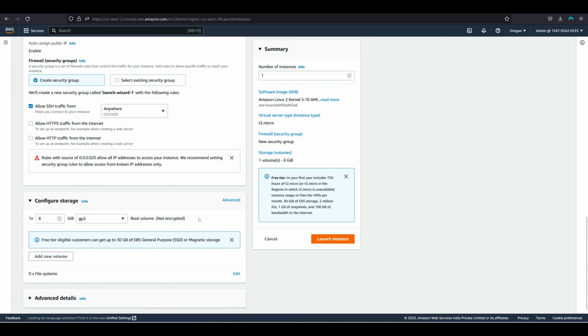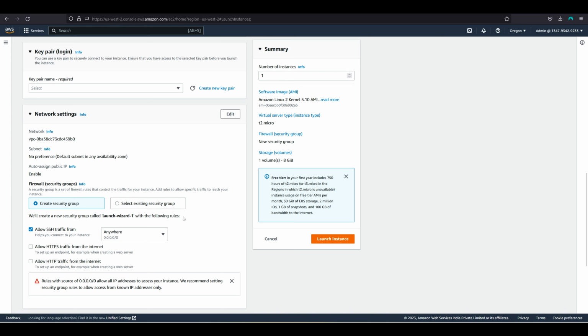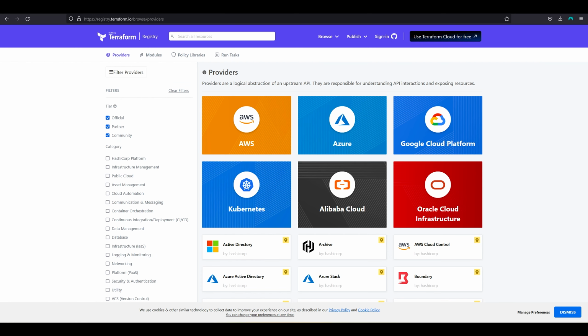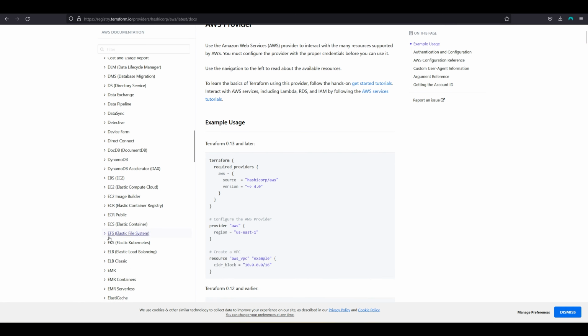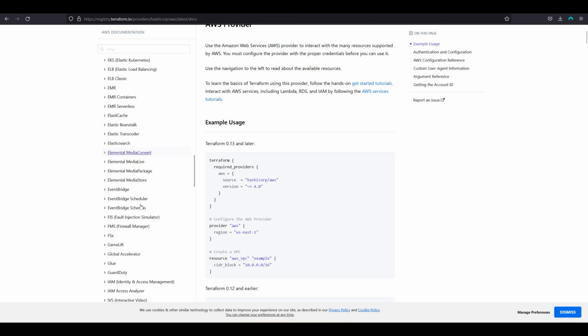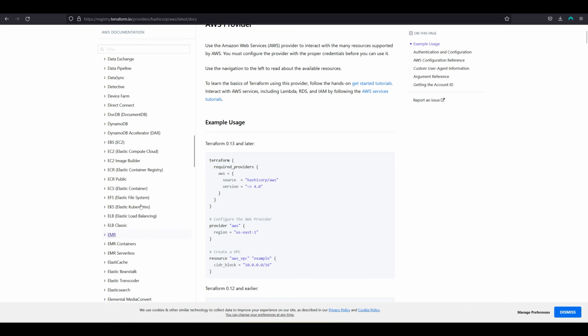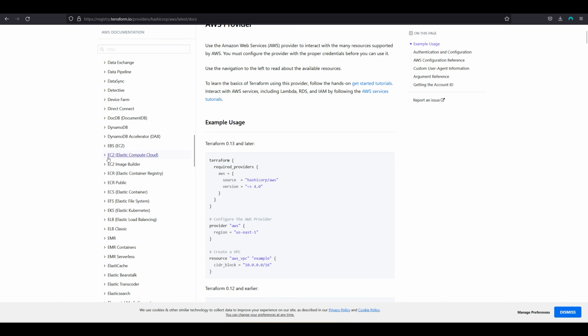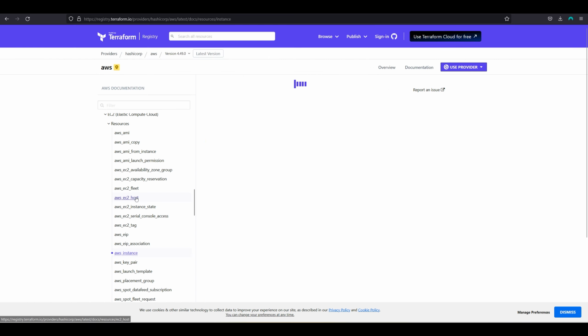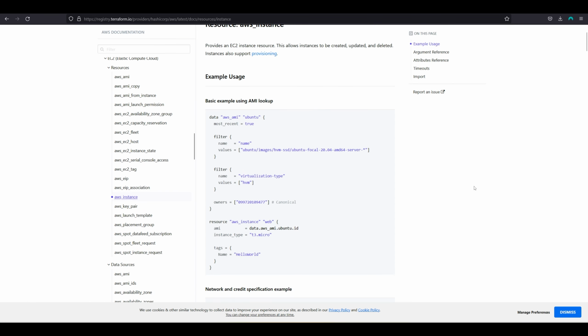And how do we know which configuration is mandatory and which configuration is optional? The provider documentation can give you that. Here you can find EC2. Here you can find almost all the services that Terraform supports. What we need is EC2, isn't it? So this is EC2, Elastic Compute Cloud. Just click on this and you see all the resources. We have AWS instance here. Just click on this and it will give you an example of how you can use it.